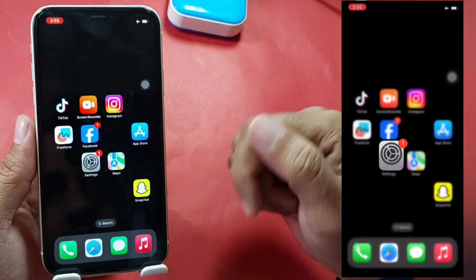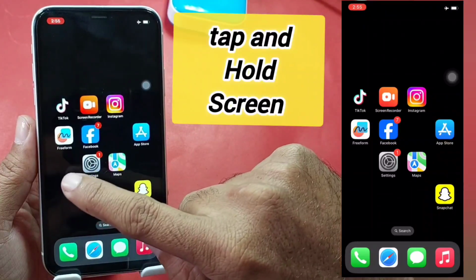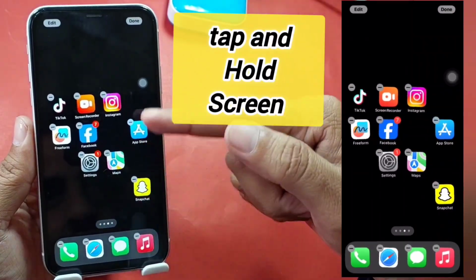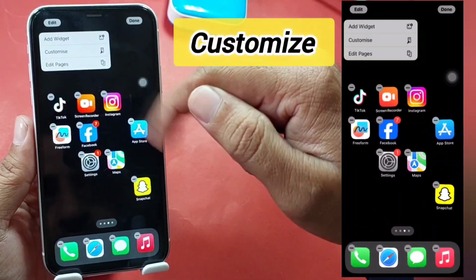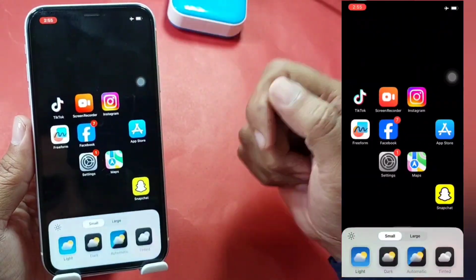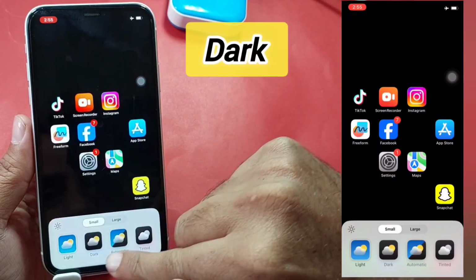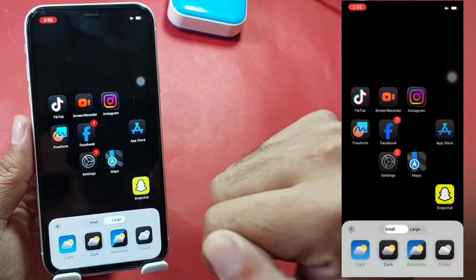Now go to the home screen, tap and hold on the screen, then go to Edit. Select Customize. Open this, select dark color and then large size.